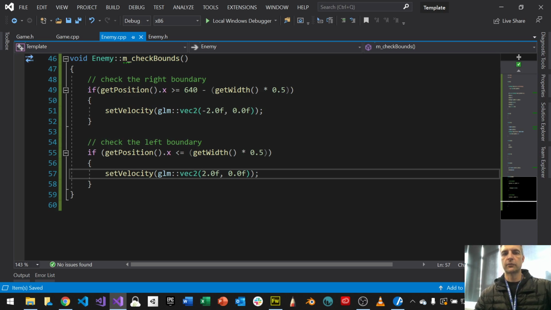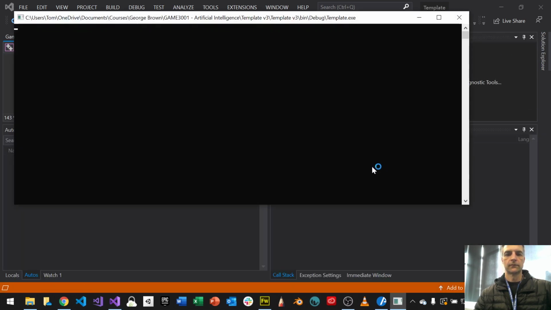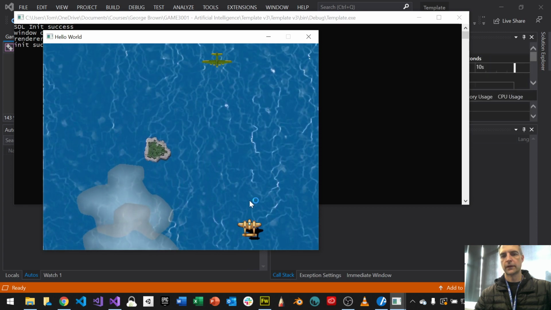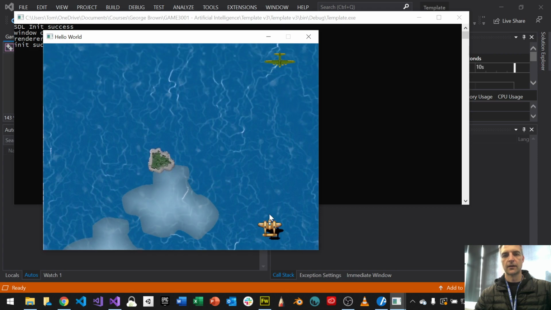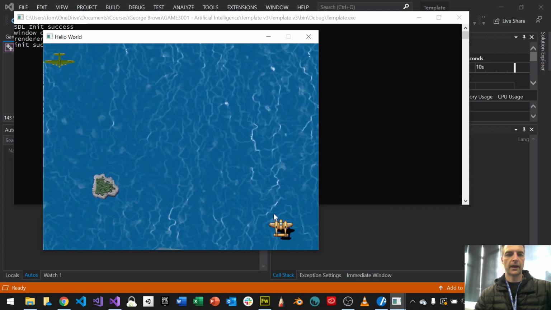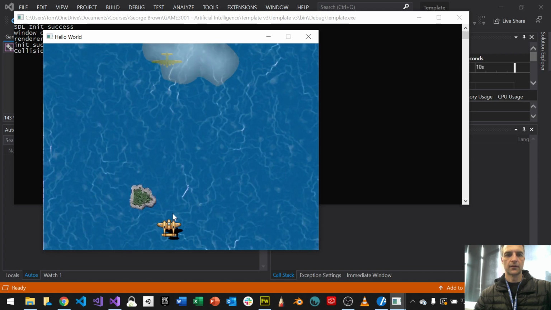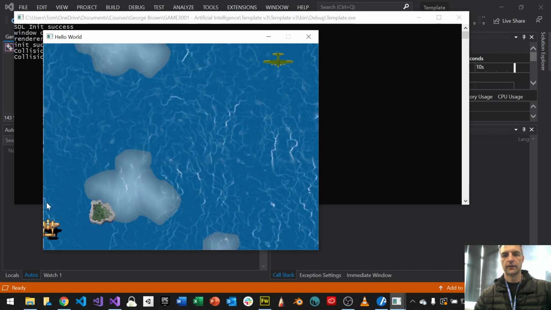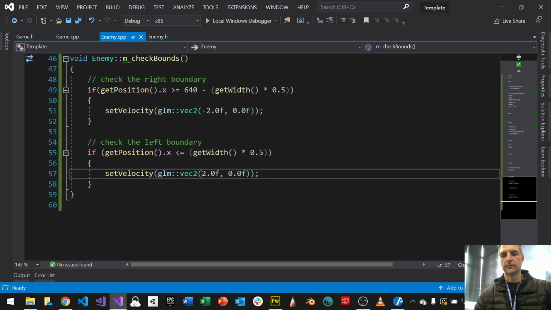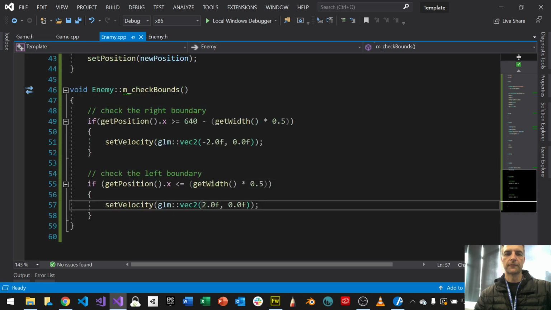Let's try and see if this works. There we go, and bounce. And bounce. Yay. Right? And bounce. Right? Nice and easy. So that's what these functions do.